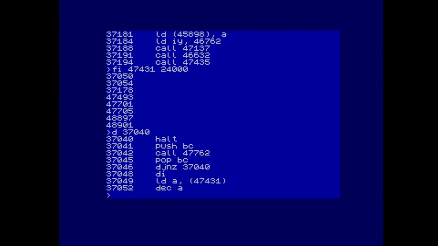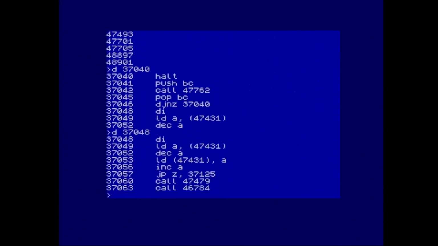So we're doing a halt, push B, as we disable. So if we go 3704, we're loading the life counter into A. That's the load A with the brackets 47431. We're decrementing the accumulator, and then we're loading that back in. And then we increment A, and then it does JPZ. So I'm guessing that JPZ is a call to the game over routine or something.